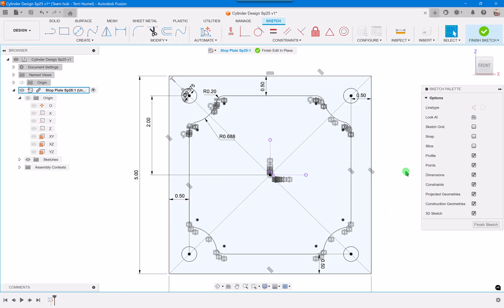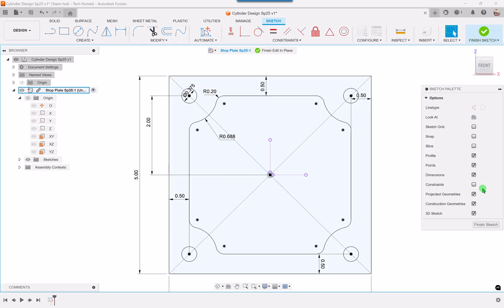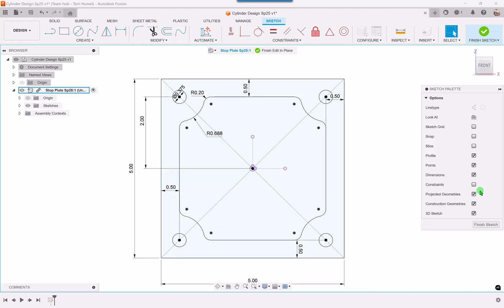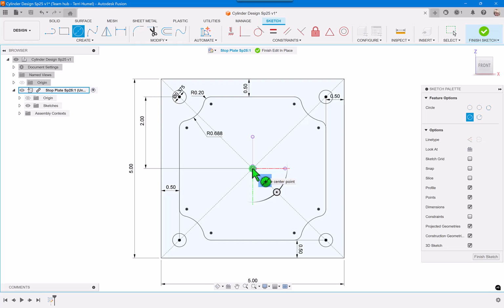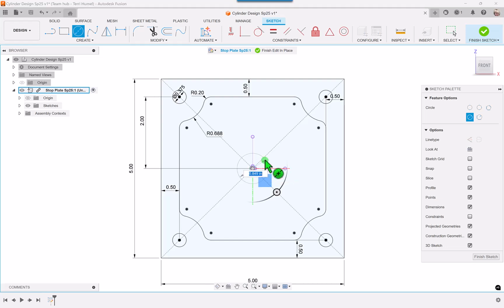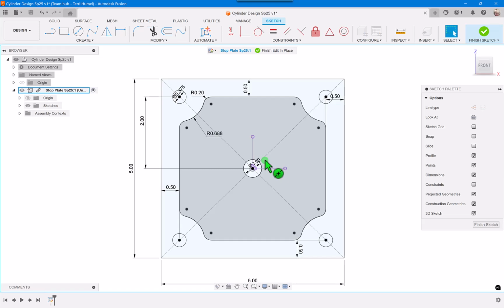Going to turn off the constraint glyphs by unchecking constraints on the panel on the right. Now I need to add a circle in the center. I will start circle command, select the center, drag, and this diameter is 0.5. Enter and finish sketch.